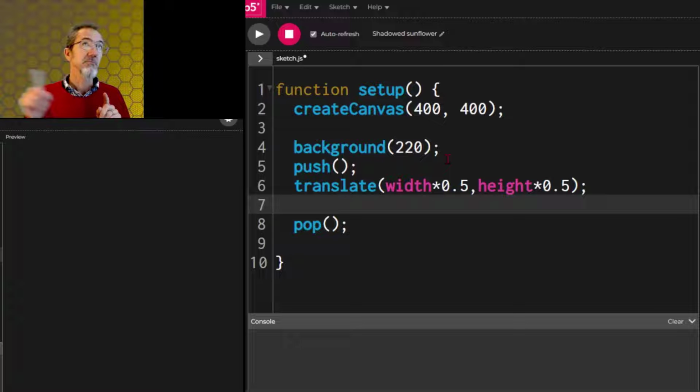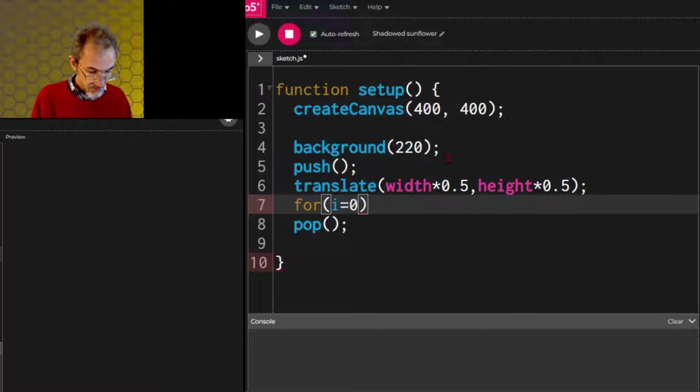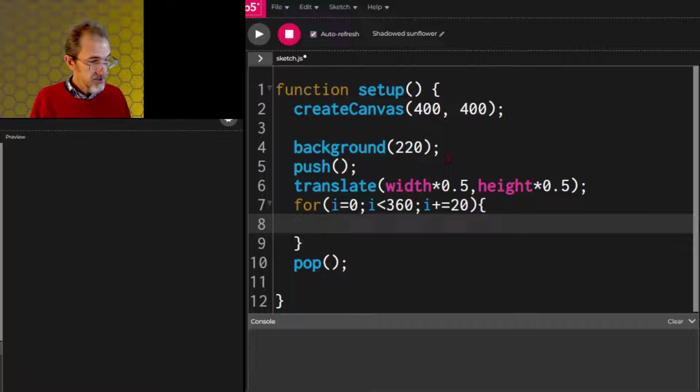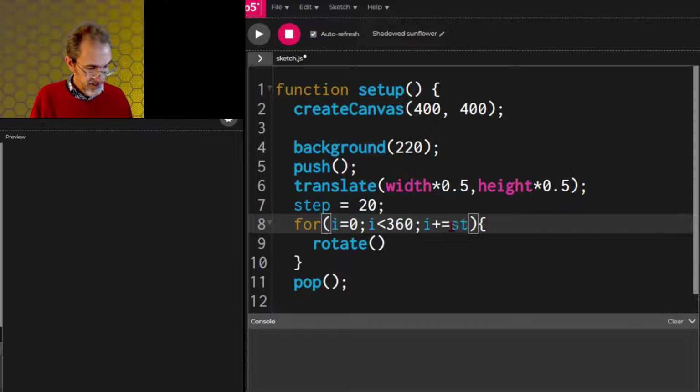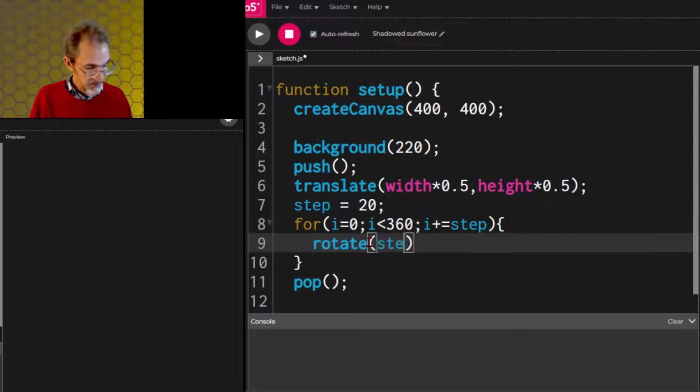And let's draw some lines that just go out. We're going to do a for loop. So let's do for i equals 0, let's say i less than 360, and then i plus equals 20, and we do curly brackets. So we're going to do something in here. We're going to rotate. What I really want to do is rotate by this 20 that I've got here. Let's make that a variable. We'll say step equals 20. And then we can increase by step, and then we could rotate by step.